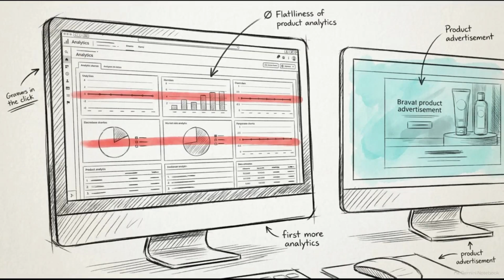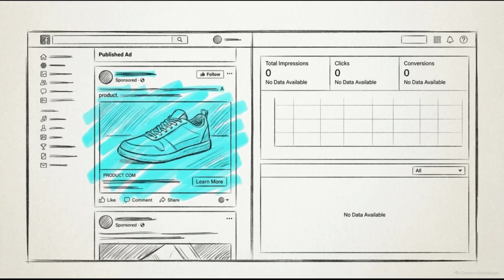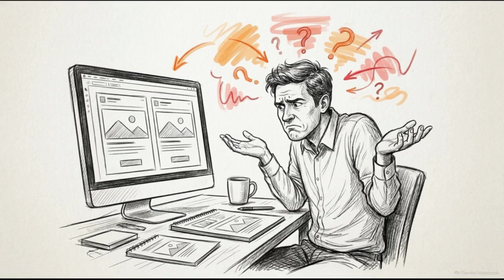There is a strict trade-off with this entire category. You gain massive production speed and excellent visual quality, but you lack native performance tracking. When you launch these ads, you are relying entirely on aesthetic guesswork rather than actual buyer data.